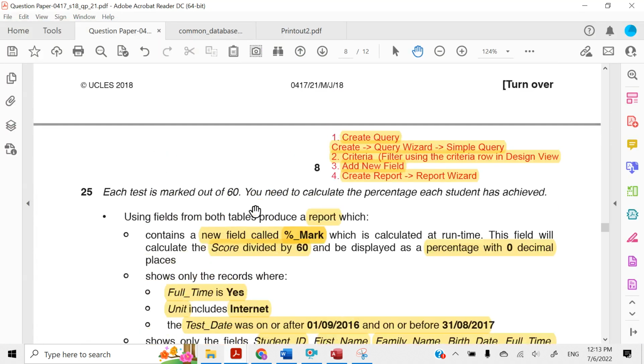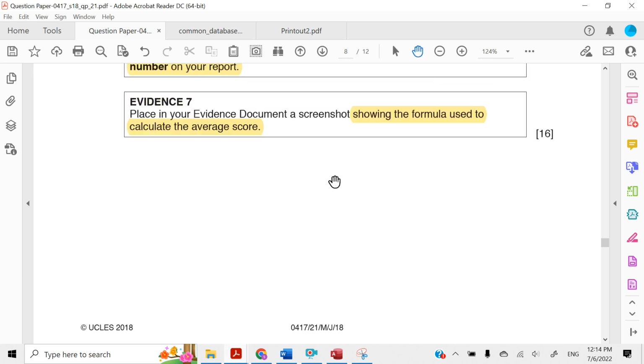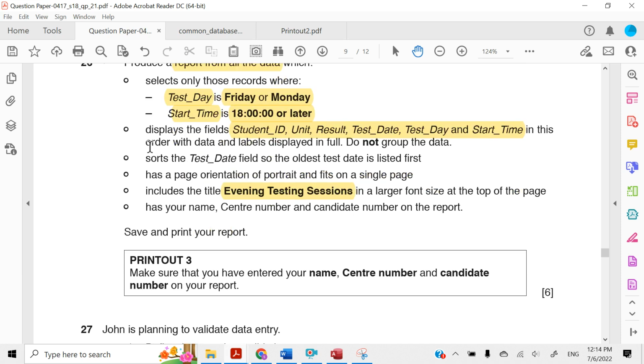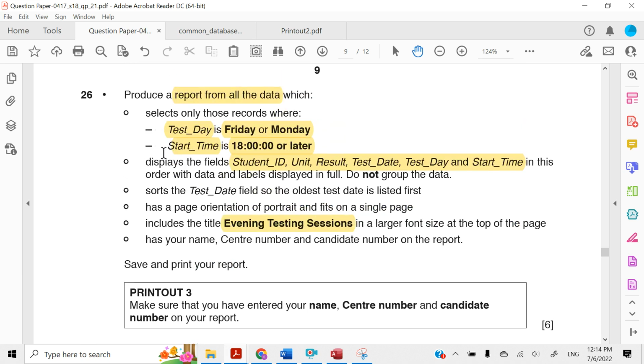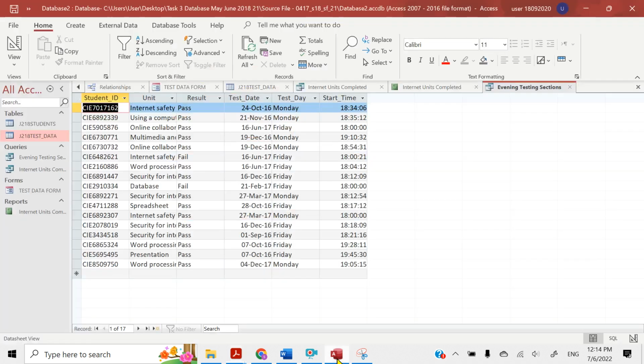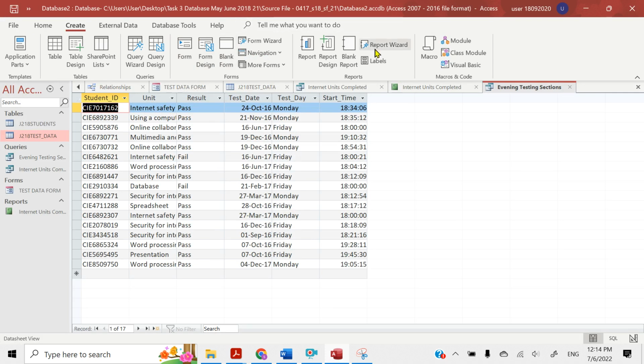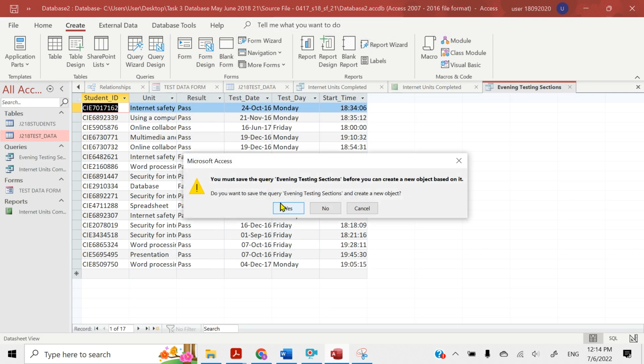So after that, step number 3 is add new field. Step number 4, you have to create a report. So here we don't need to add any new field, so we can just go to step 4, which is we can create our report now because we already have all the required information. So now go to create report wizard. Yes, you have to save.